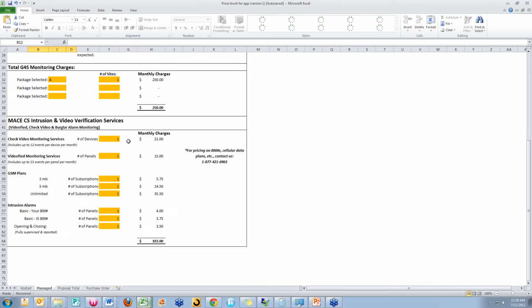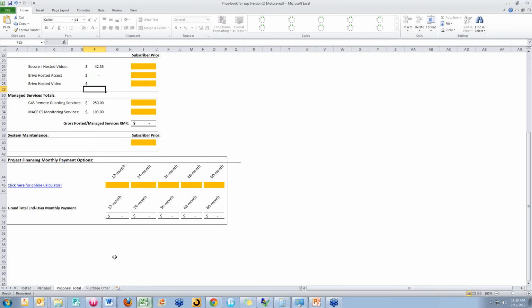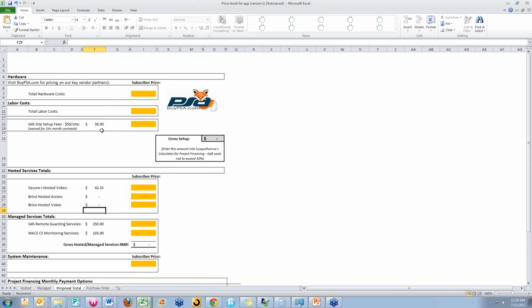If you're doing any intrusion monitoring or video-fied basic video verification, we run that through MACE, and you can calculate your pricing here. And then you get your proposal total. And what happens is it calculates any of your costs and plugs them in here. And this allows you to go in and enter what you plan to charge your customer.